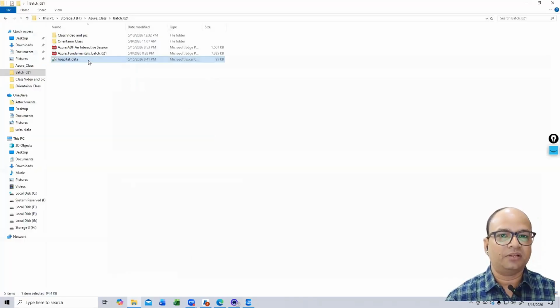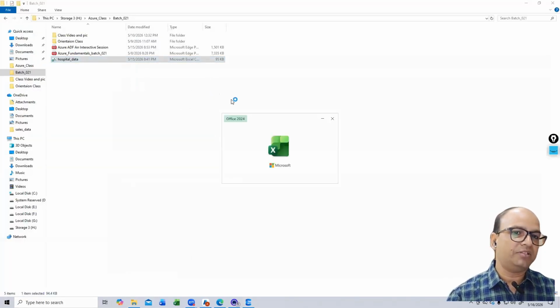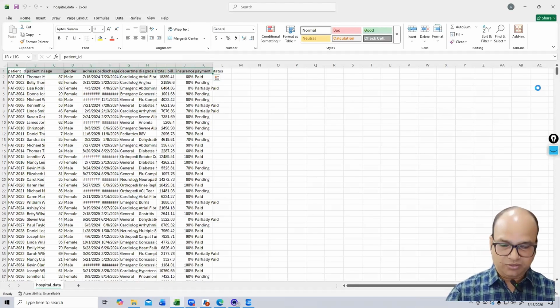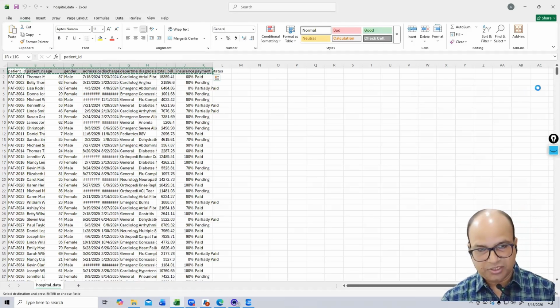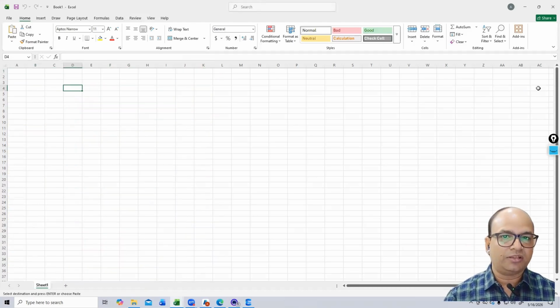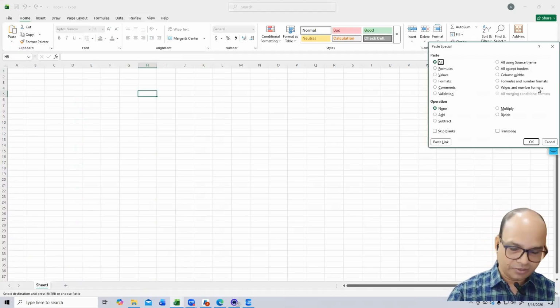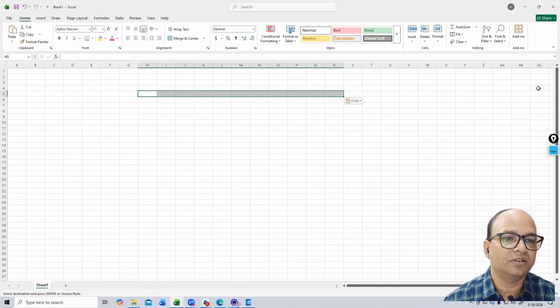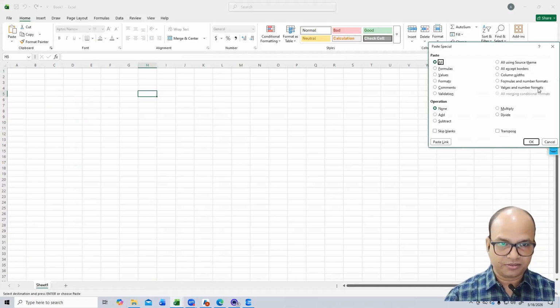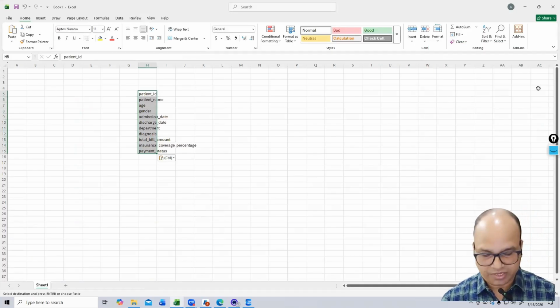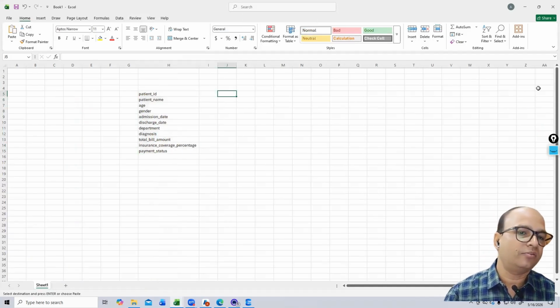So I have this file for simplicity, and it will make things faster. Okay, so I have these columns. I will just copy them, go into a new Excel file, anywhere, and use paste special and transpose it. Oh, sorry, I'm not pasting the values. Now I have all the columns in front of me.